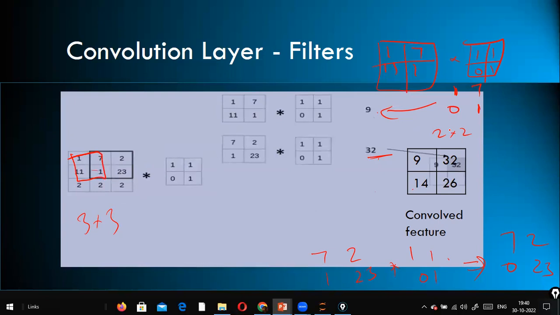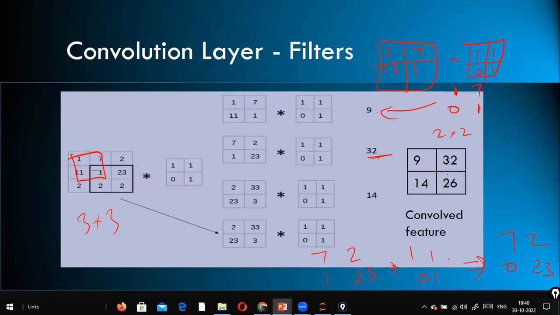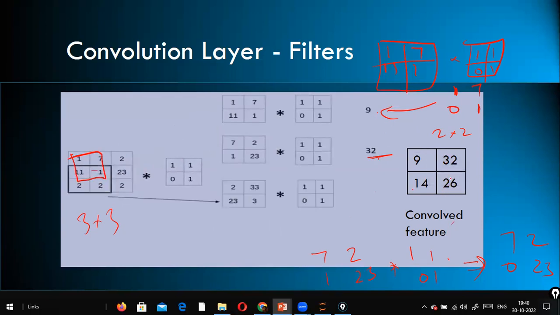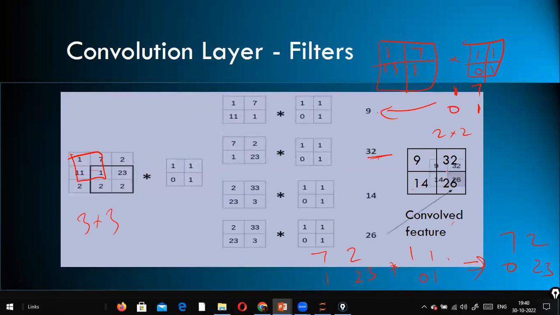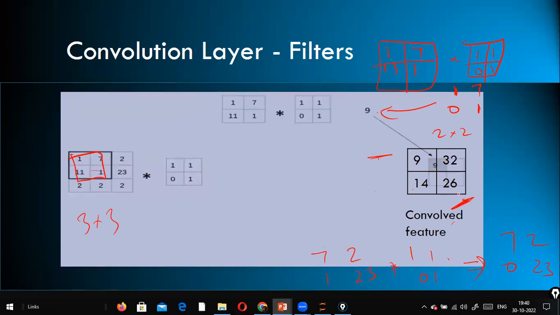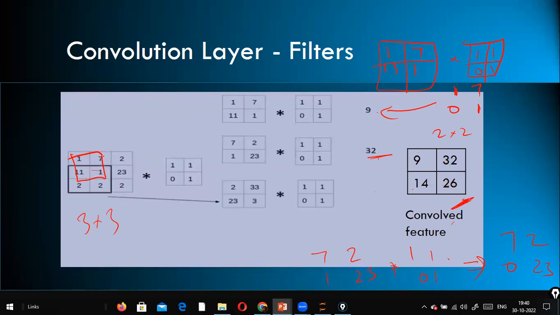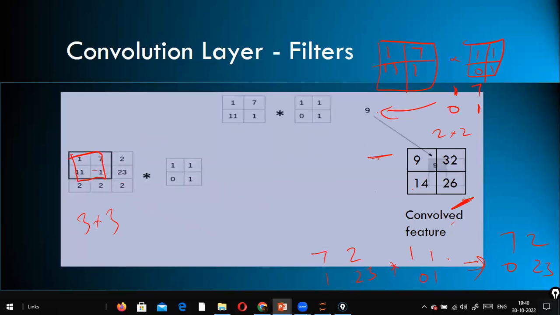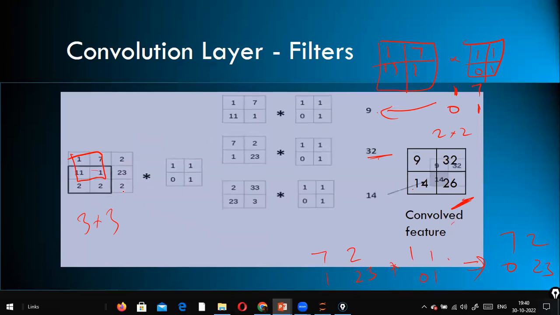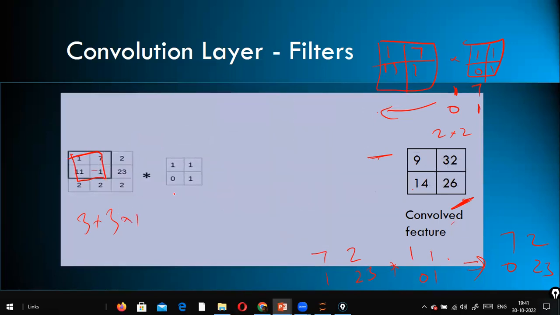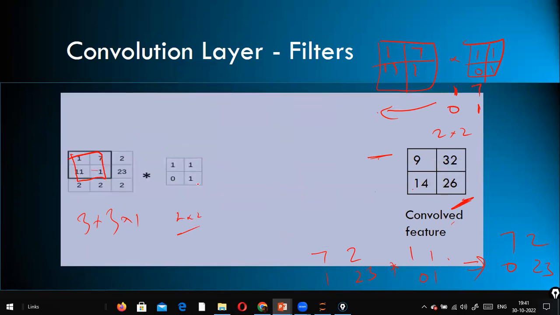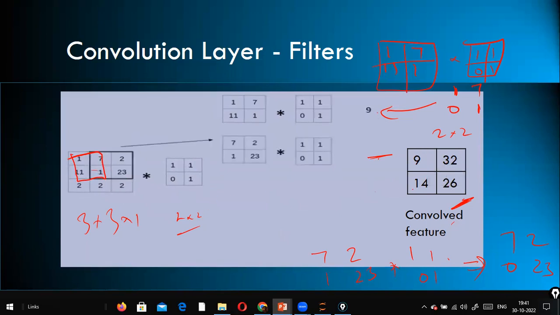Now the question is, how do I find out the dimension of the output? This is also called the convolved feature, that means the reduced number of features. Is there any formula available to find it out? For example, if somebody asks you, I have a 3 cross 3 cross 1 image, where 1 means grayscale, the width is 3 and height is 3. If I multiply this with a 2 cross 2 filter, what is the output? In this case it is 2 cross 2, fine. If it is a different size, how will you tell? For that, we have a formula.